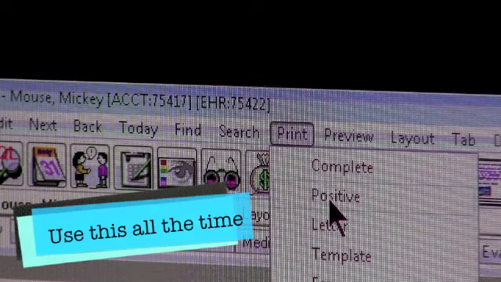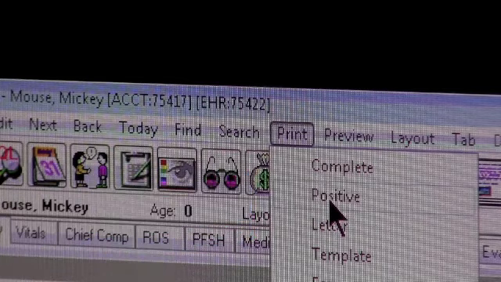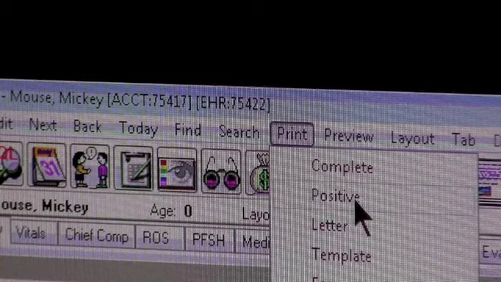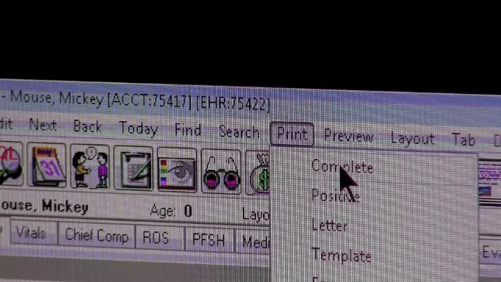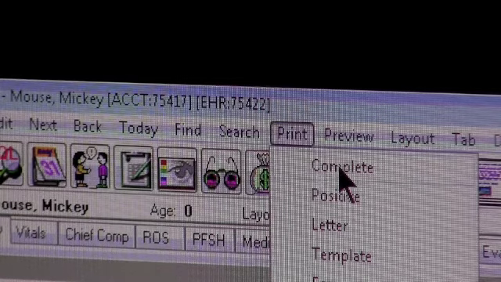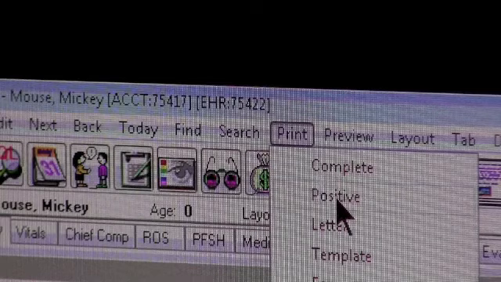A lot of times you're going to just do what's called default tab fill and just fill in normal for a lot of things. You really don't need to print that. So a positive is a summary of what's wrong with the patient. 99% of the time, just print this. Really the only time you ever need to print a complete record is for an attorney. Even when patients say they want copies of their records, I just print the positive.